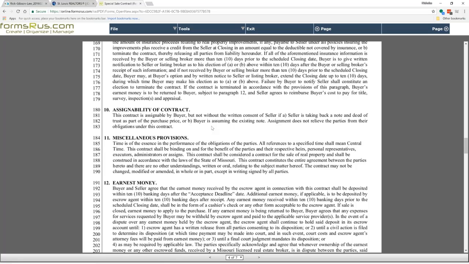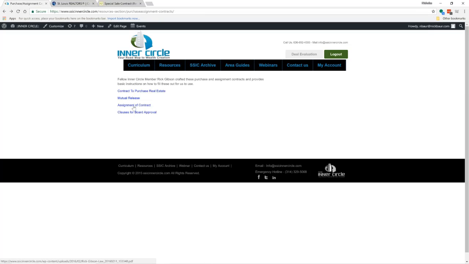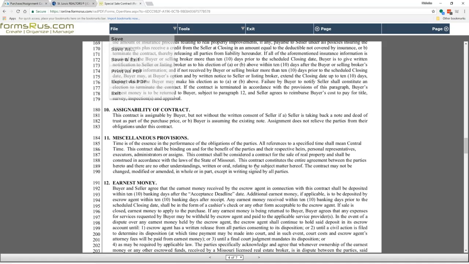So yes, you can assign this contract, and we have an assignment of contract form that you can use, but I would only do that with someone you've sold a couple of properties to before. It is the easy button, and yes, you can do it. But if it's a big buyer that has bought lots of properties from other people, and you feel comfortable doing that, you can.